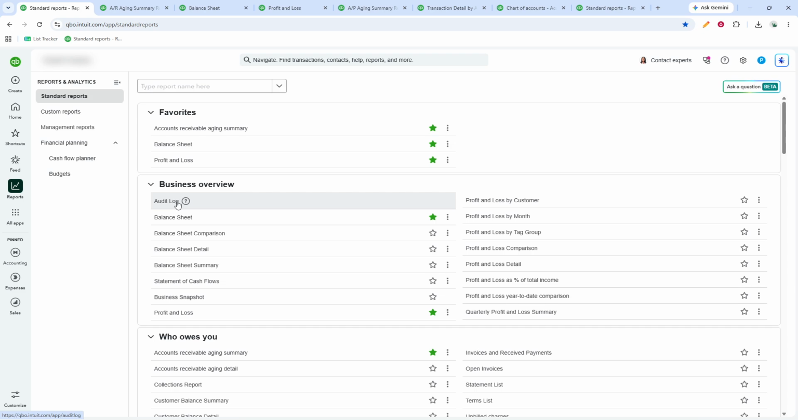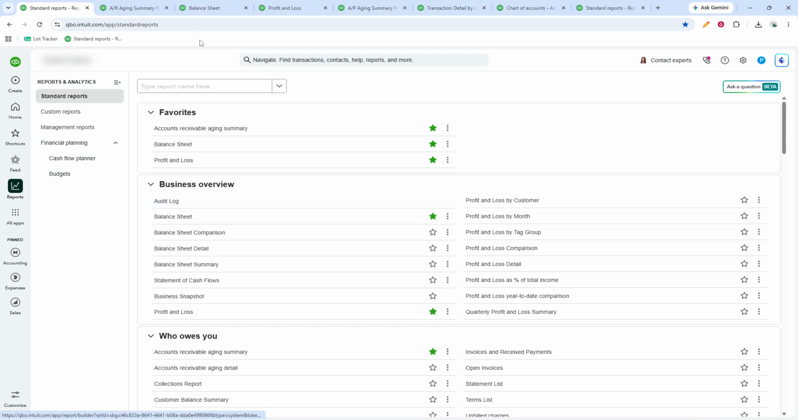Finally, save or export any reports needed for your tax preparer so everything is ready to share.